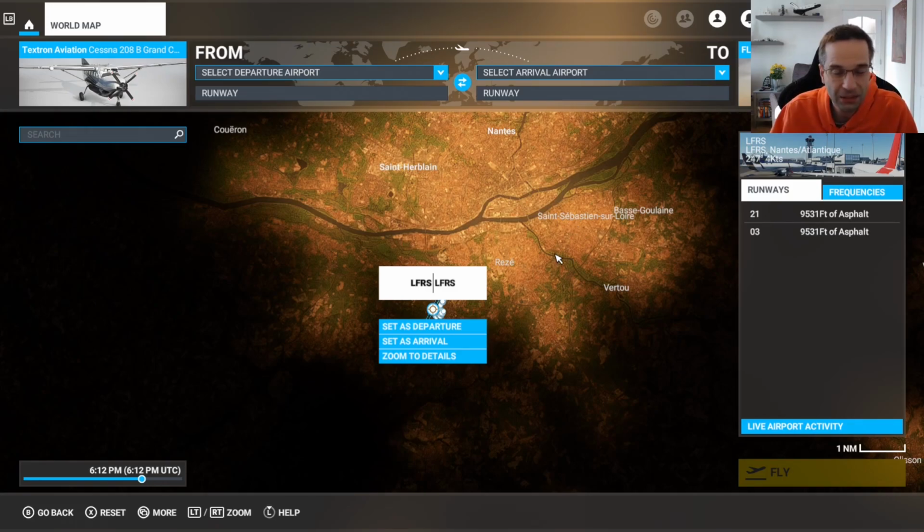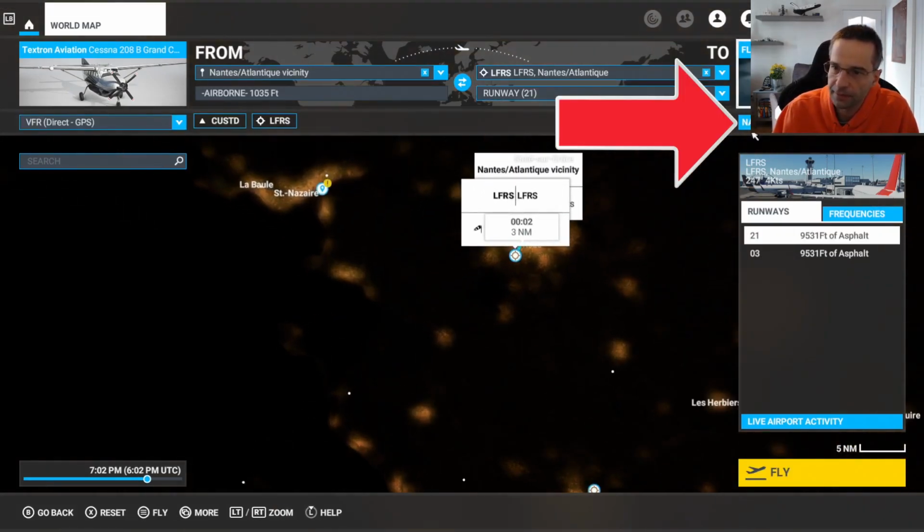The next thing to take note of is the airport's altitude. Now, unfortunately, that isn't shown on the little information box that you get on the right-hand side here. So what you actually got to do is set your airport as the arrival, and at that point, you're going to have a navlog button that's going to appear right here at the top.